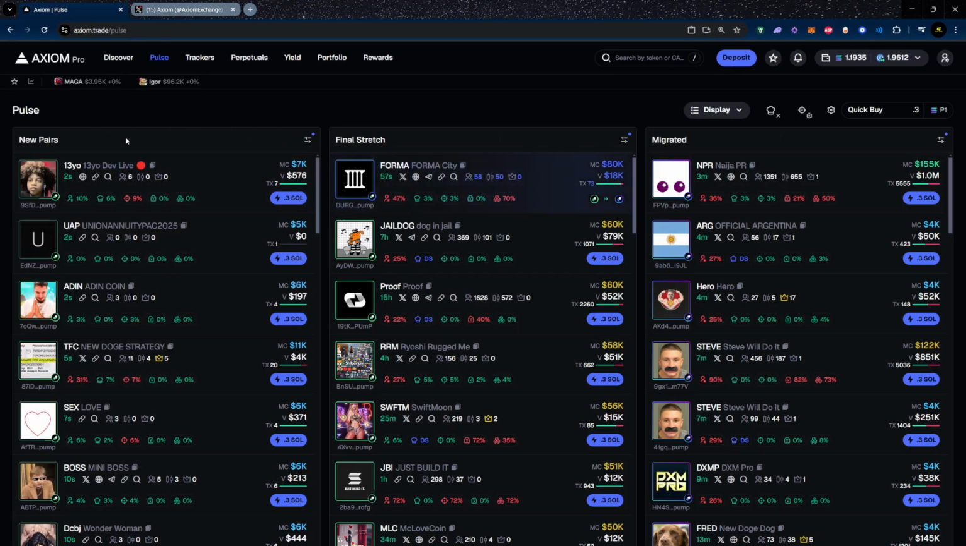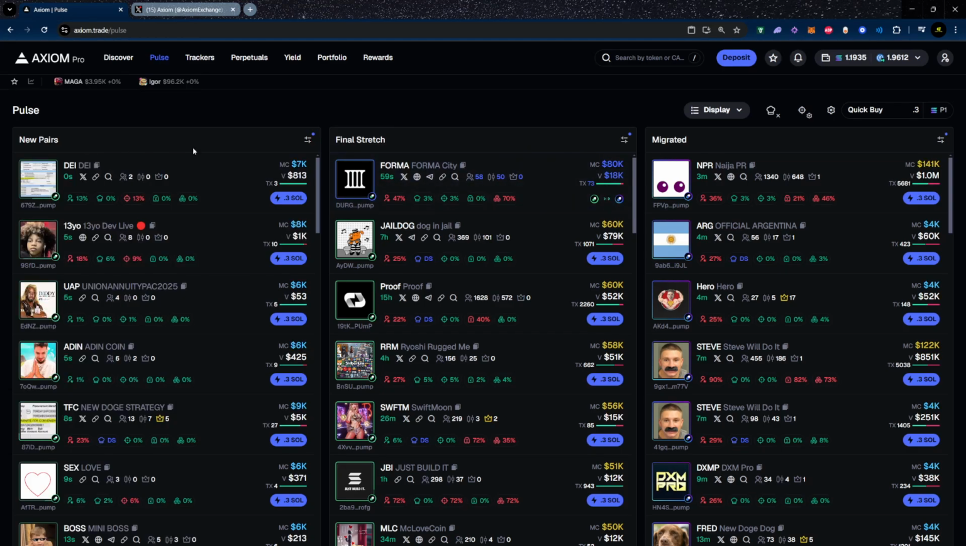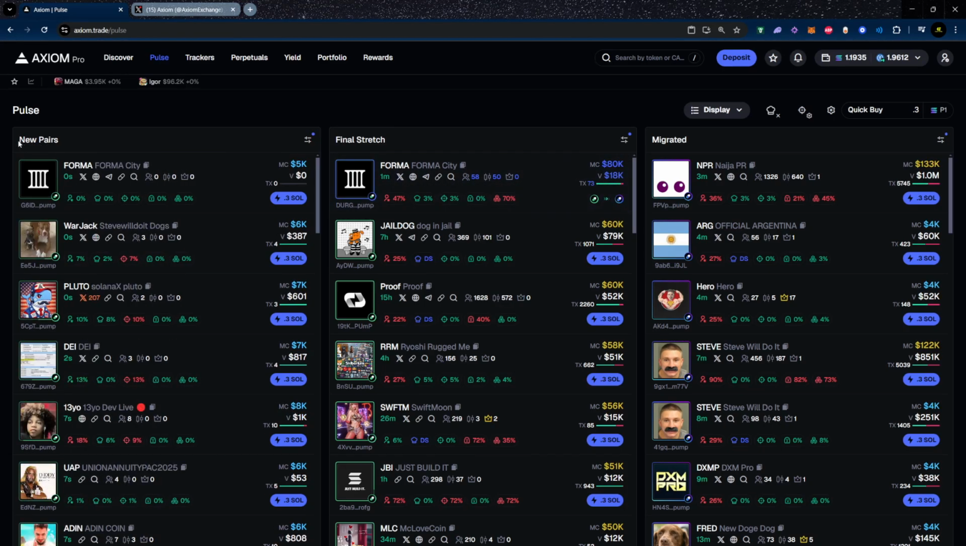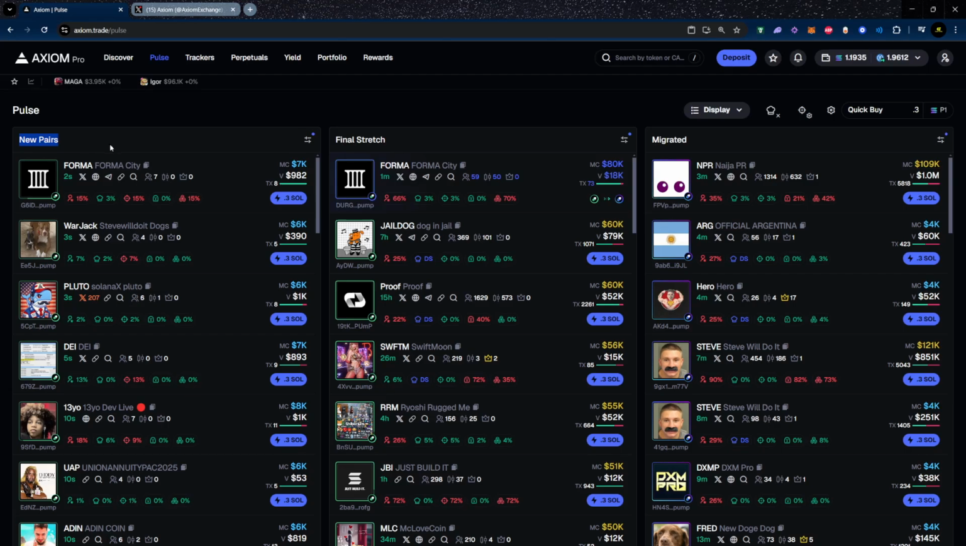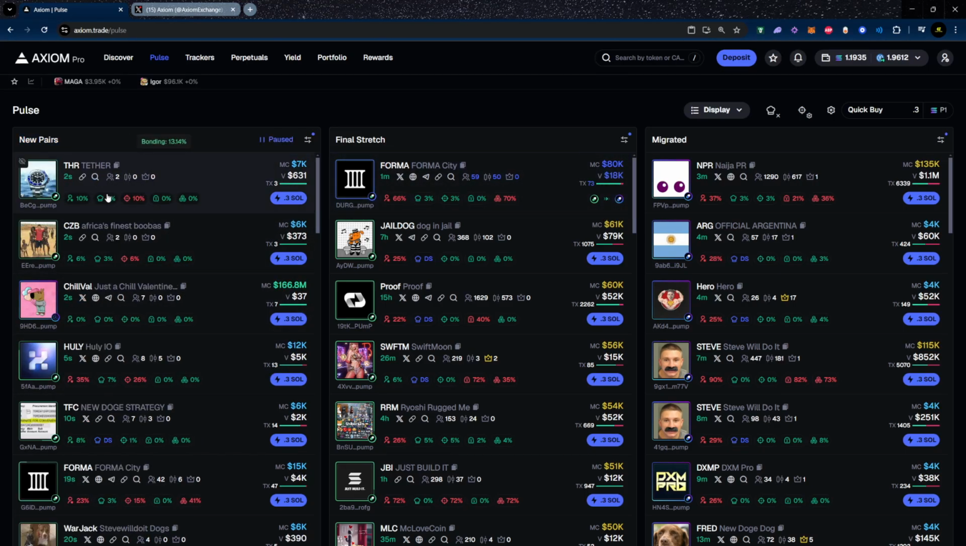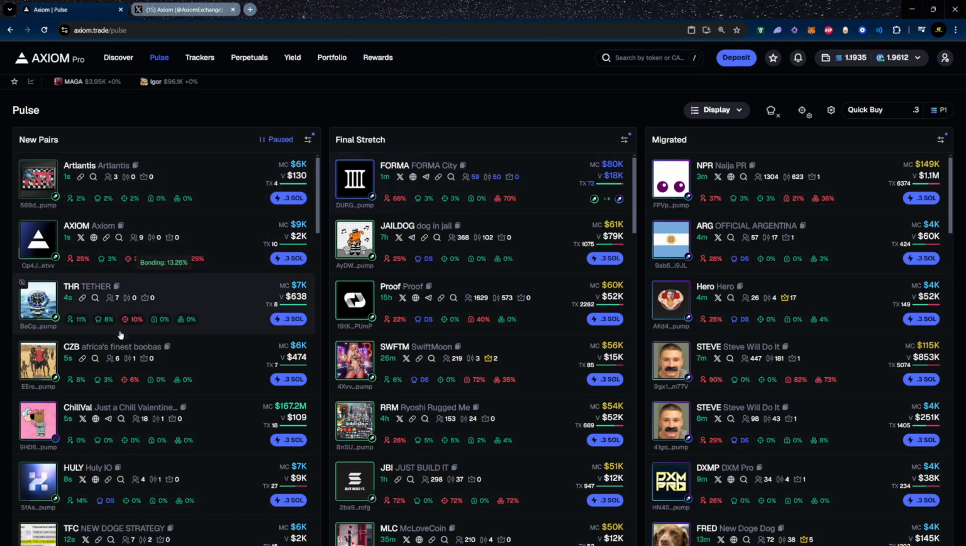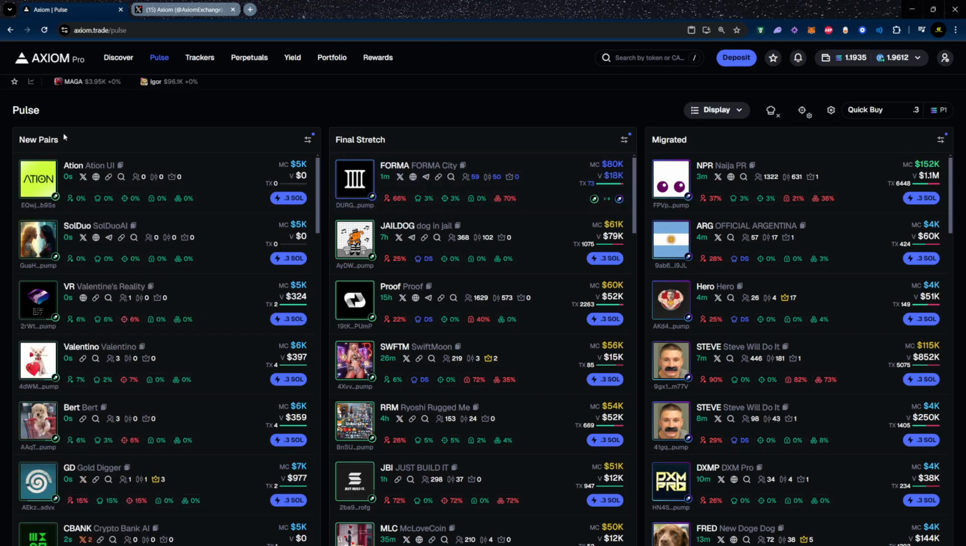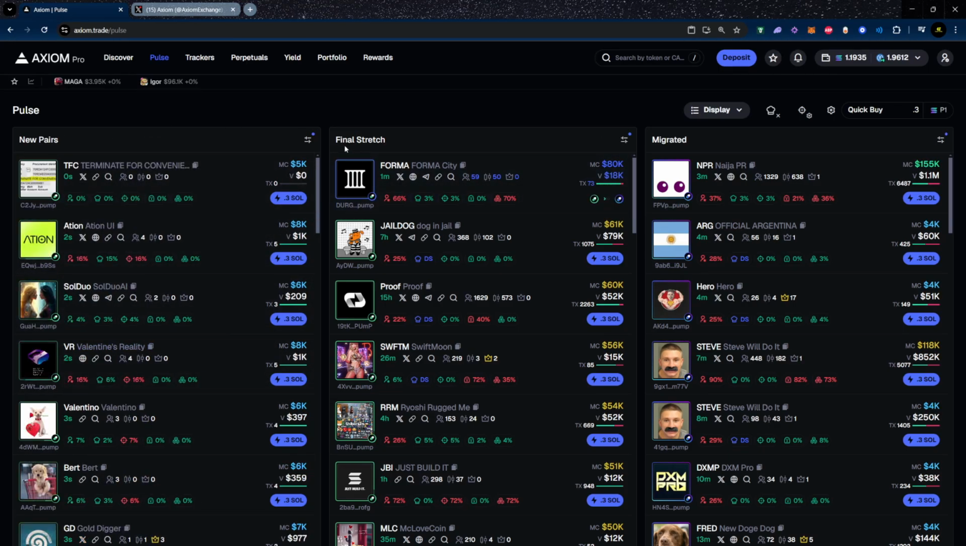So if you look, starting from the left side, there are three different things you can see. On the far left is new pairs, where all the new tokens are being created. That's why if you look right here, all of their market caps are super low. This has a 7,000 market cap, which is very small. 6,000 market cap, 5,000 market cap, 7,000 market cap. This tether one is moving down because it's getting pushed down by newer tokens, right? So this is where all the new tokens are being made.